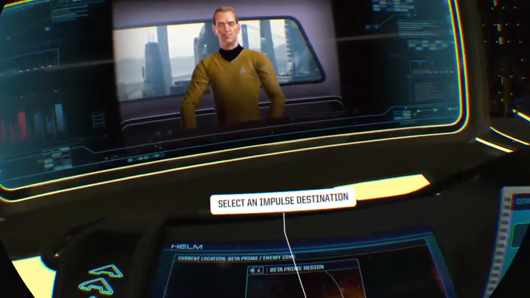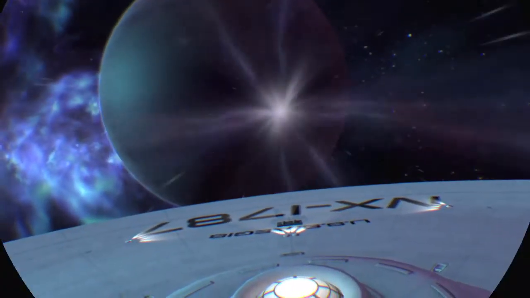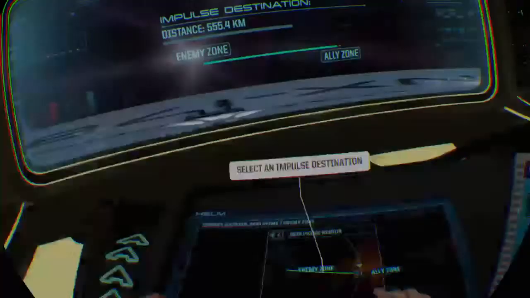Select any point of interest in the star system to plot a course to that destination.